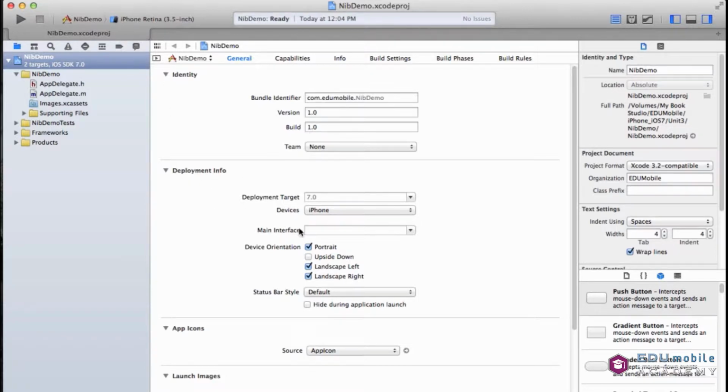So now you'll notice something here. In the deployment info, there is a main interface section that right now contains nothing. This is because the main interface is not yet defined. This is an empty application. We also have the single app delegate class here, but we don't have anything else. So the first thing we need to do is create a new view controller.